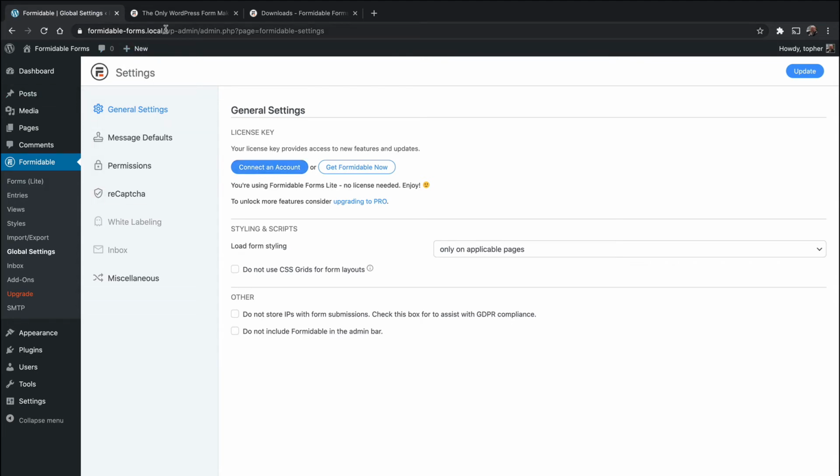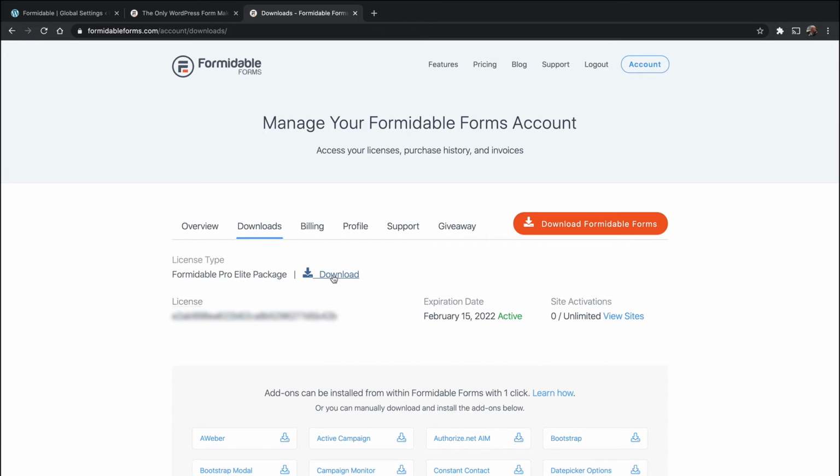You can see my URL right here is .local. That means that their server cannot contact my little web server here on my laptop. So I'm going to do it the other way. And that is to log into their website. And right here is a download option. And it just downloads a zip file, just like any other normal plugin.